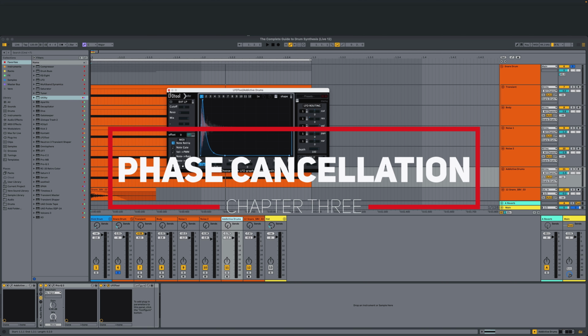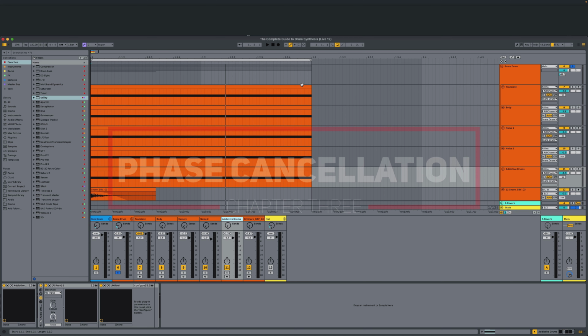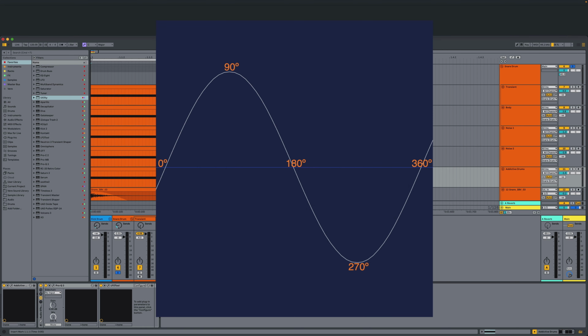Phase cancellation. In audio, phase refers to the position of a point in a waveform cycle relative to a reference point. A waveform is a repeating pattern of a sound wave, and phase describes where in that pattern a particular point is located. It is often measured in degrees, with a complete cycle being 360 degrees. Now, why does phase matter, especially when layering multiple drum sounds?